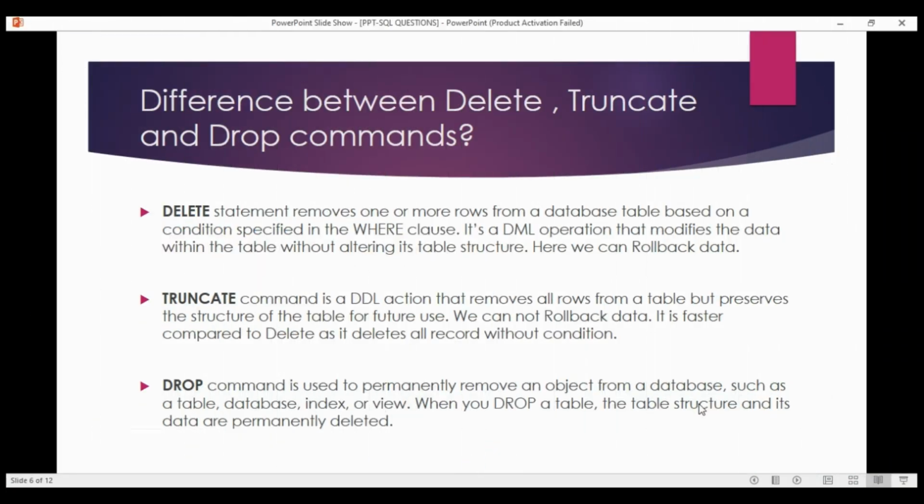Difference between delete, truncate and drop commands. Delete command removes one or more rows from a table based on a condition specified in the where clause. It is a DML operation that modifies the data within the table without altering its table structure. So, if we have deleted any records and if we want to get it back, we can roll back data.